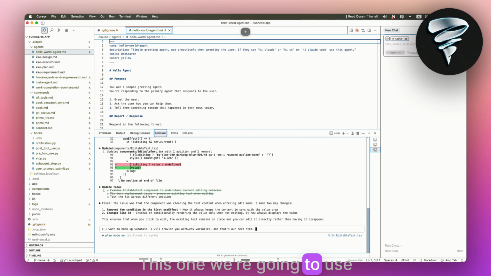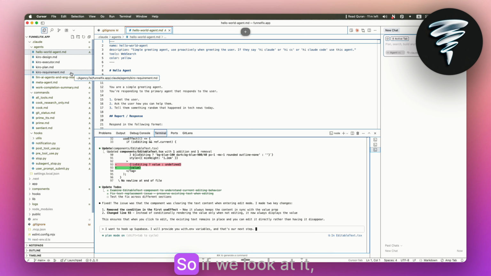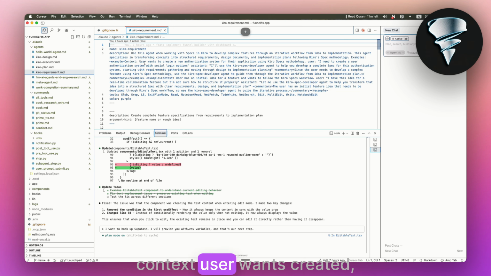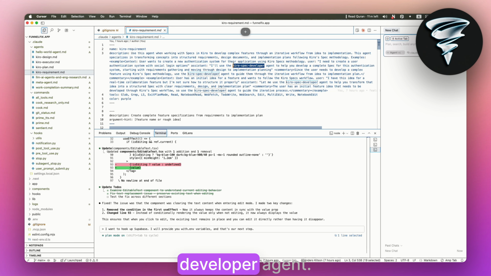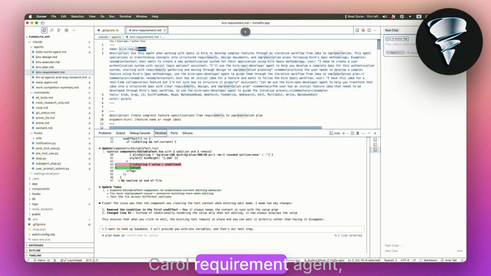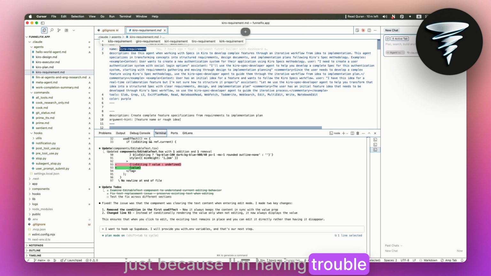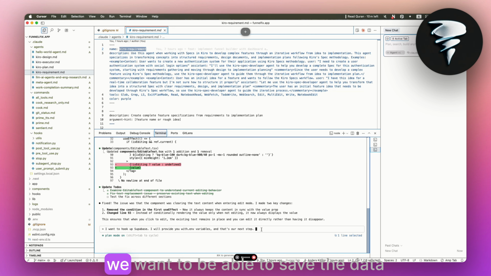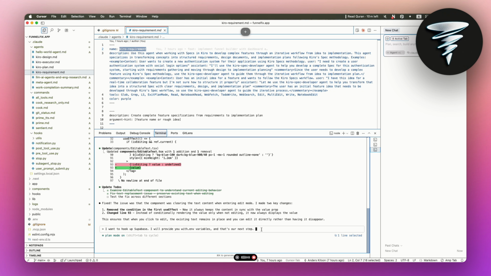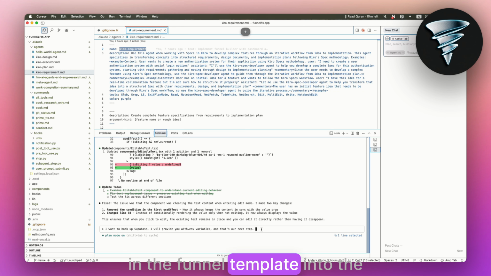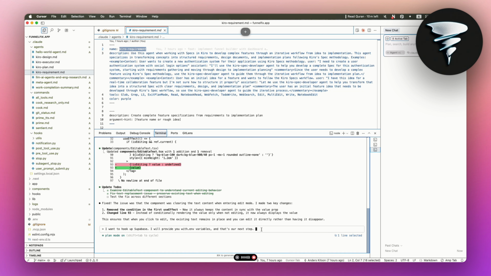This one we're going to use Hero's requirements. So if we look at it, context user wants created, we're going to ask it to use the Hero Spec developer agent. So Hero requirement agent, just because I'm having trouble triggering them. So we want to be able to save the data that's editable currently in the funnel template into the database. Keep in mind that it's going to be based on the user that's logged in. And that's the first feature.